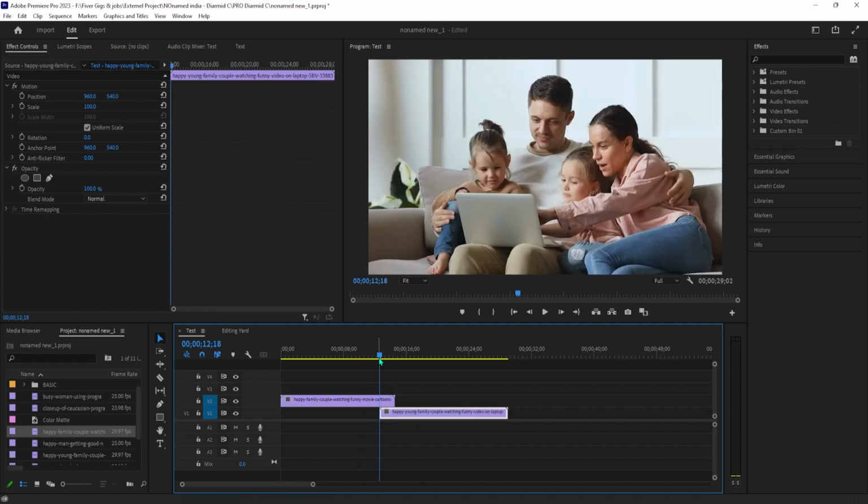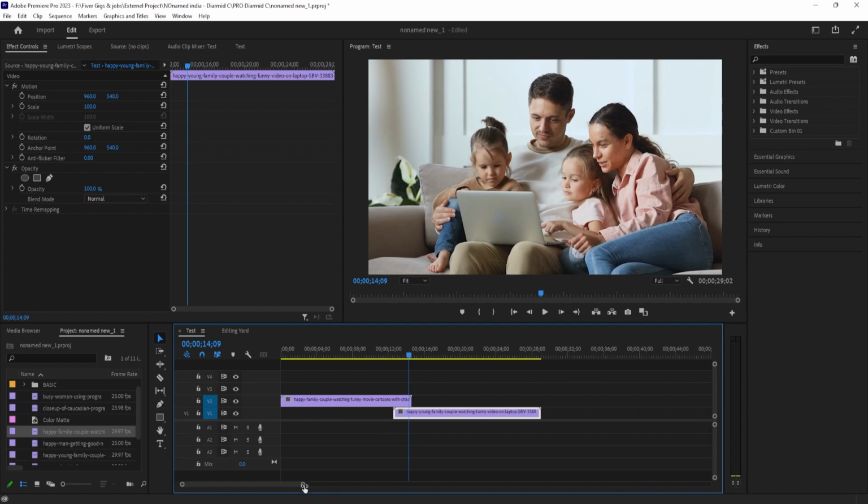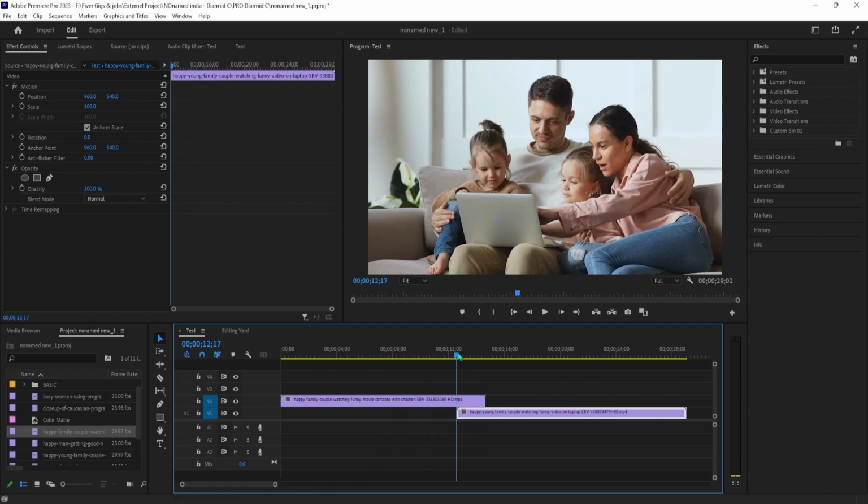The duration that the two will overlap will determine the speed of the transition, so keep that in mind while positioning it. All right, now use a razor tool to cut your top clip where they start to overlap, and then cut your bottom clip where they end the overlap.